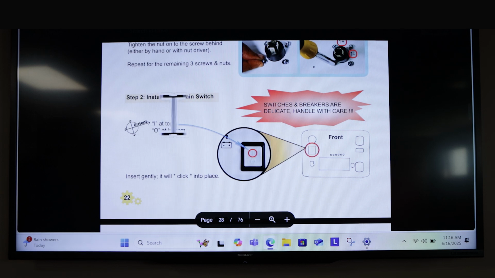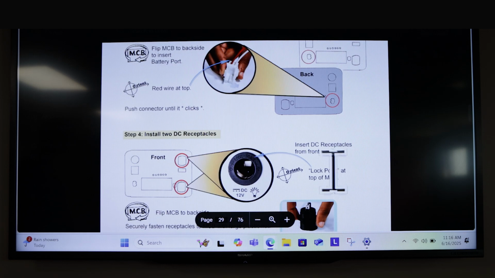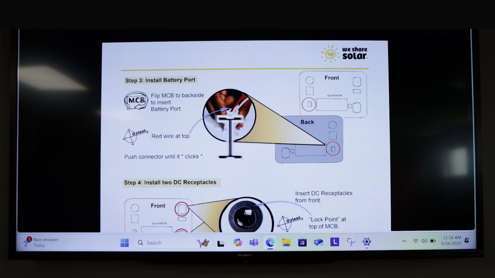The next step is installing the large main switch. So you'll see right here that it goes step by step. You need to be able to read this when it's in. This piece right here, as of June 2025, has been staying in the suitcase. It's not been taken out. Once it's in, it's in. Typically, we like to have the red wire at the top. If it's been done the other way around, it's not the end of the world. When you go to plug the battery in, you just have to plug it in differently.